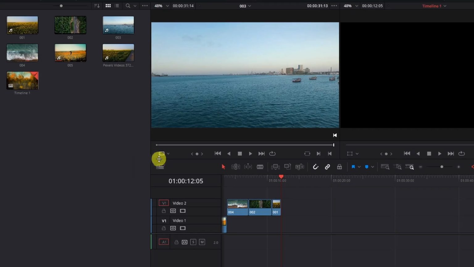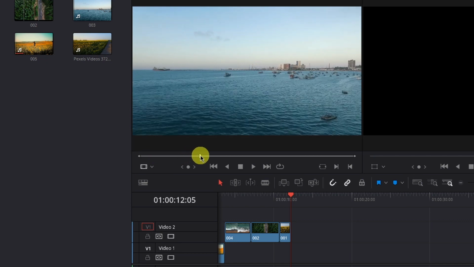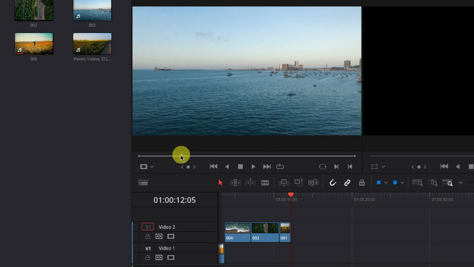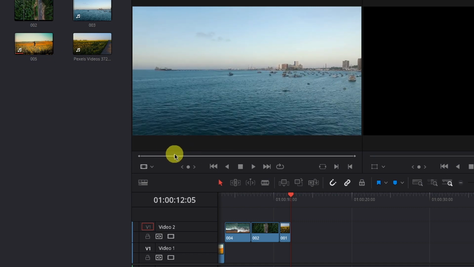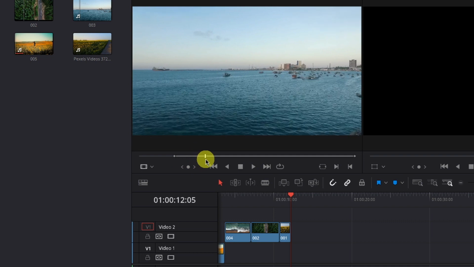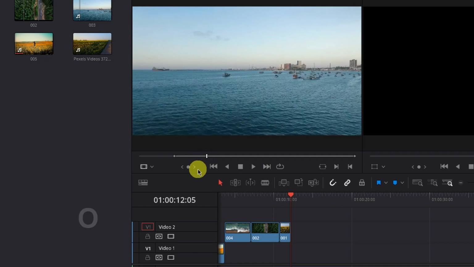Now let's see how we might use fit to fill in practice. Let's say I want to use this clip of this drone footage on the coast at the very end of my project and really slow it down. Well, I can do all of that in one go by using fit to fill. The first thing I have to do is define in and out points in my source footage. So I'll go around here, hit I on my keyboard to define an in point, go where I want my footage to end, hit O to define an out point.